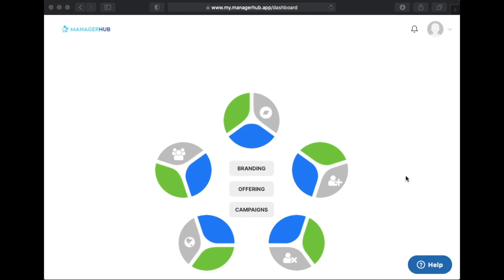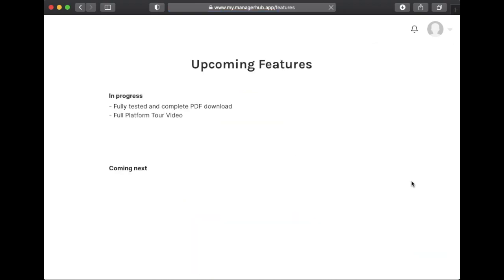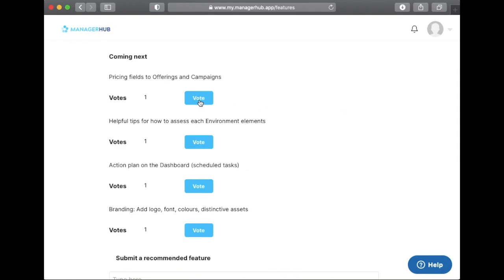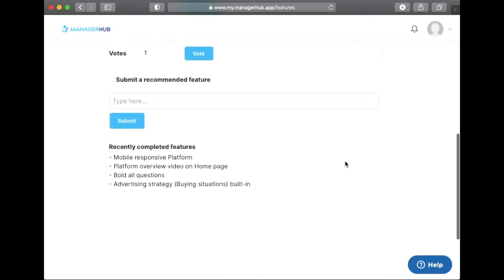Finally, from your menu, once you've logged in, you can also click on the Features tab, which will list the upcoming features that are in progress, that you may vote on if you're interested in using a particular type of feature for the platform. And finally, you can suggest a recommended feature as well.